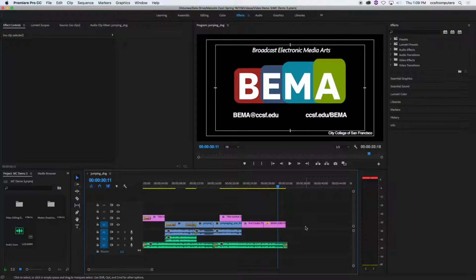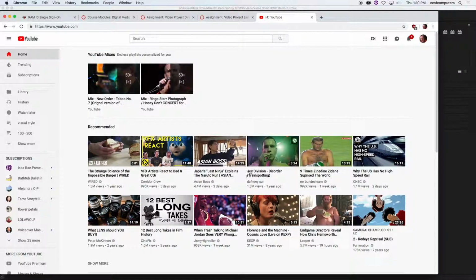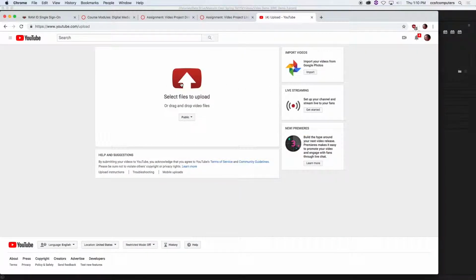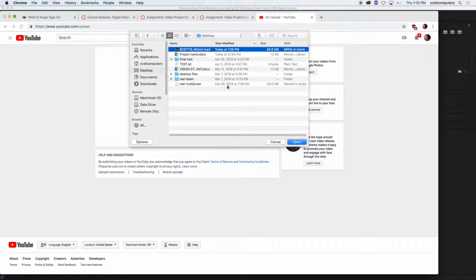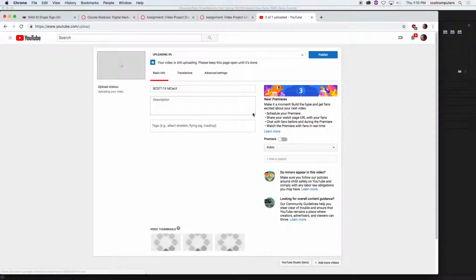And on my desktop, I am going to go over to YouTube and click on the little sort of camera icon with a plus on it. That's where you upload a video. And then click on the upload arrow and go looking for your file. Select your file, hit open, and it's going to start uploading.